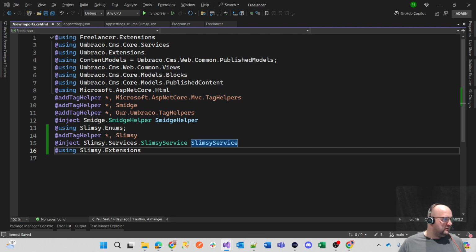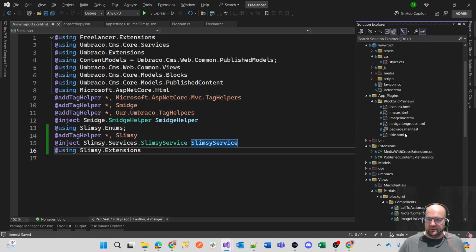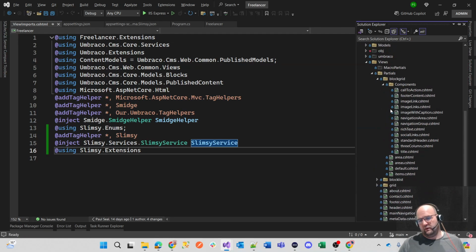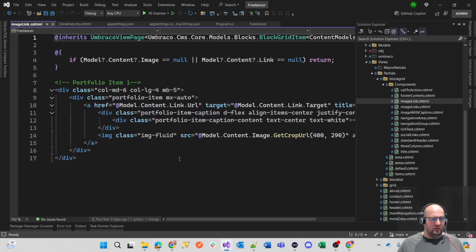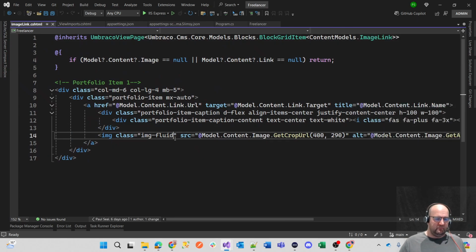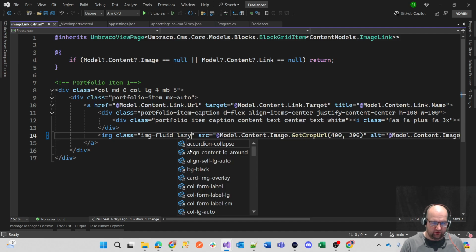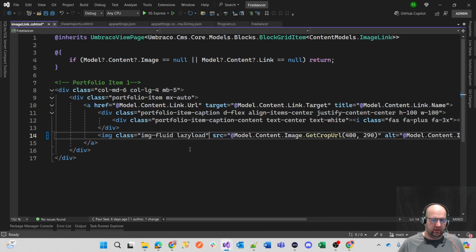Okay, so there's a couple of places that I'm going to use this on. There's the image link. So if we go into our views folder, partials, block grid, components, and then have a look at the image link, we'll see we've got this image here. So we'll want to put a class of lazy load, and I'll show you the library that we use for that. And at the moment, we've just got a source attribute.